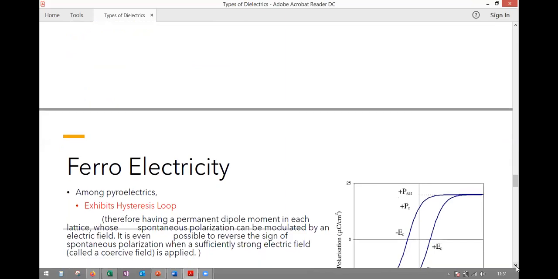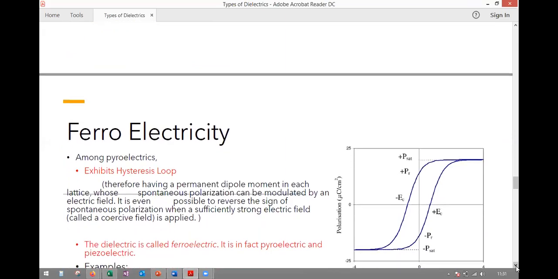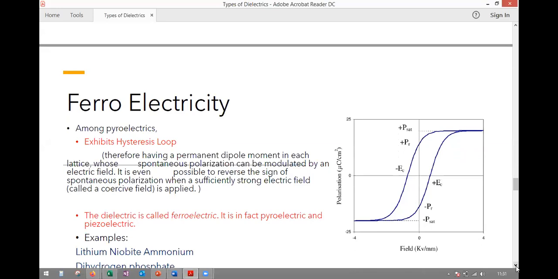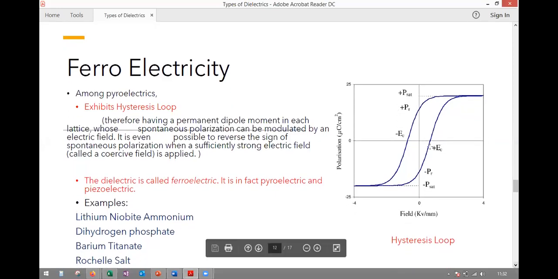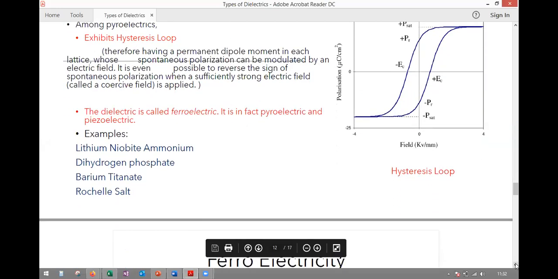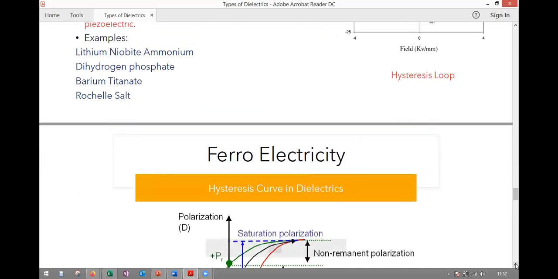And the last one, that is nothing but ferroelectricity or ferroelectric materials. Among these pyroelectric materials, those which exhibit a hysteresis loop are called ferroelectric materials. What do you mean by hysteresis loop? You are able to see this hysteresis loop on the right hand side, but I will go through it in the next slide.